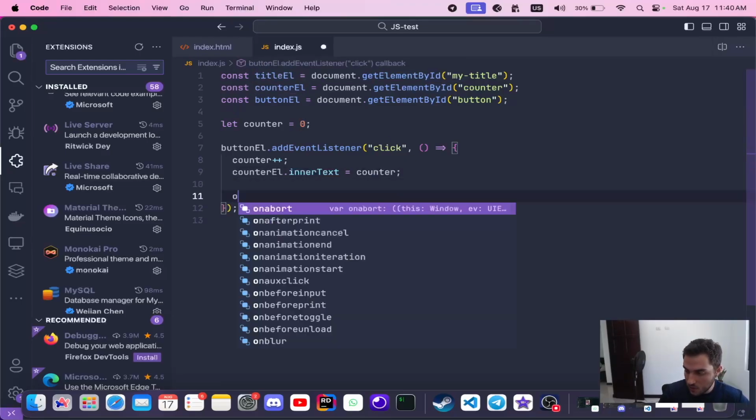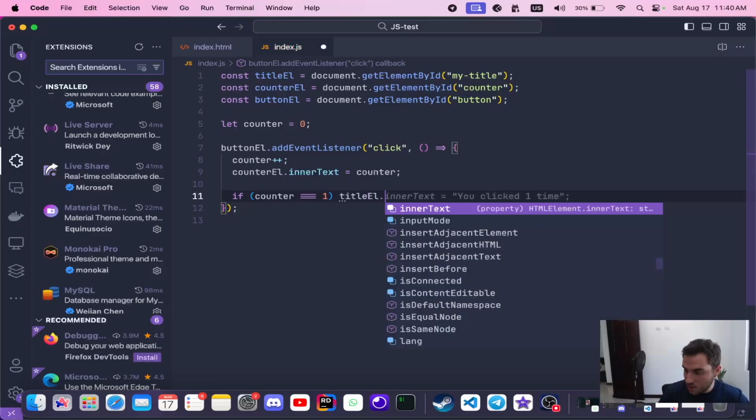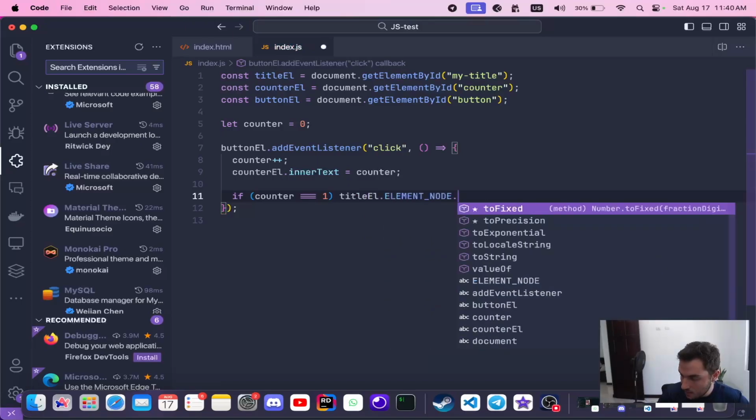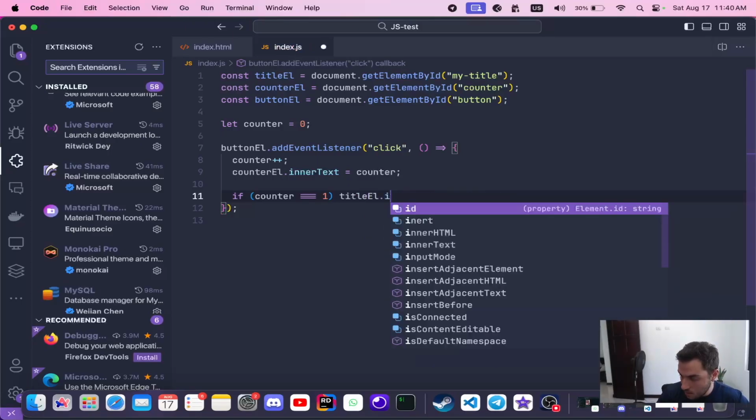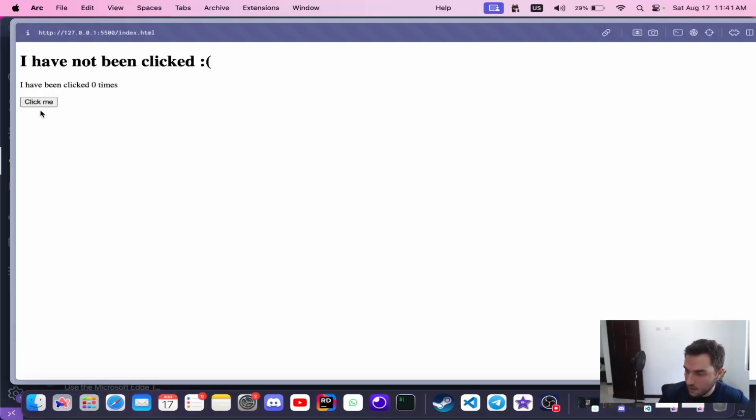What we can also do in here is, for example, if counter equals 1, then we can change the title element inner text to "thank you for clicking me" and a happy face. So now if I click it, this one also changed. So as you can see, we're using JavaScript to manually interact with the DOM.